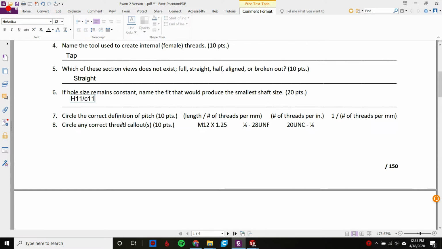Okay? Circle the correct definition of pitch. So pitch, we've covered this a million times before. It's going to be 1 over the number of threads per millimeter. The only one that is 1 over is this guy, right?